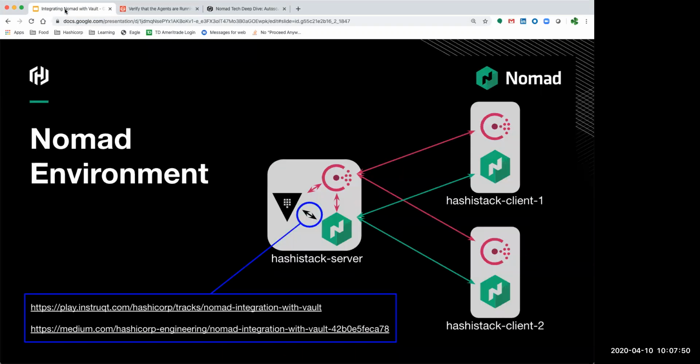So what are we doing today? It's really pretty simple. I spun up a server I called HashiStack, because it has Nomad, Vault, and Consul on it. And we have 2 clients.